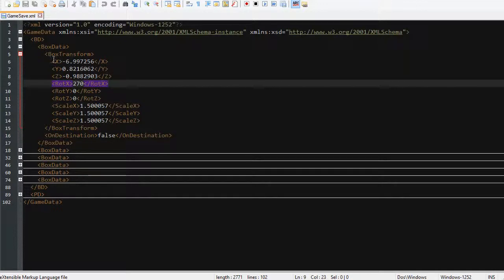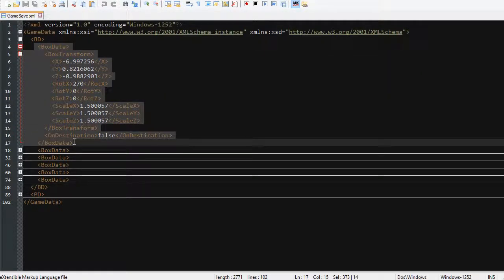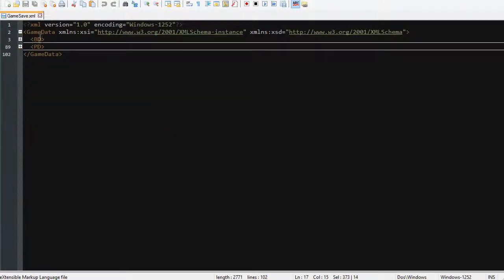So that's the data effectively for a single box, and we have that repeated for all of the other boxes saved from the level. So I'm just going to close up the box data here.